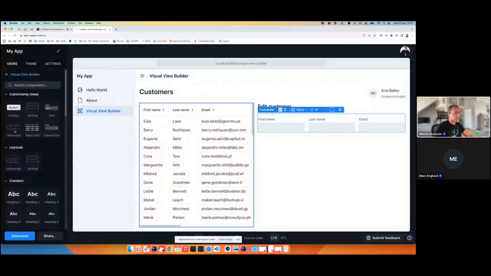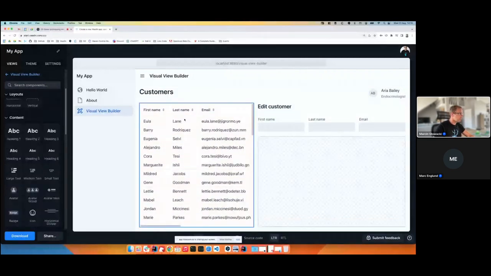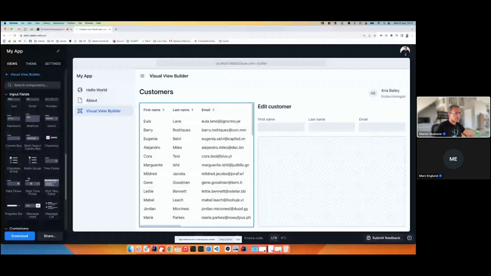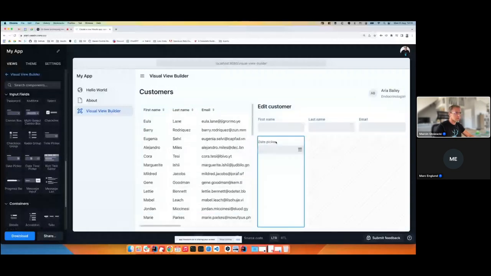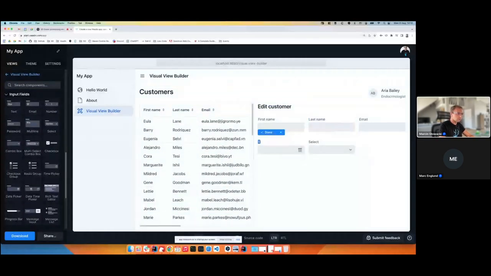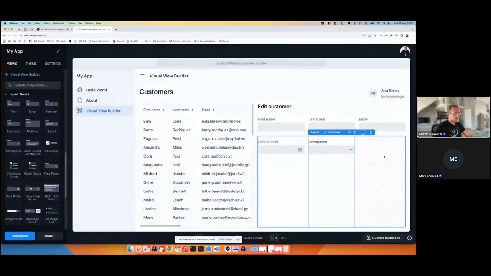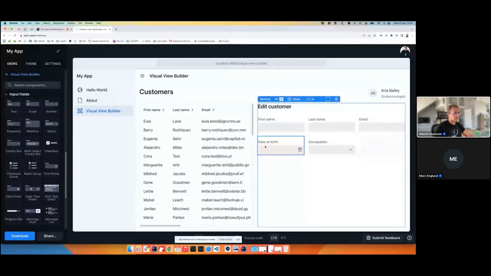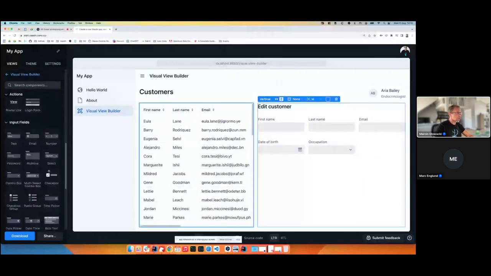Here is the horizontal layout. And in that form, you might not notice, but on the right, there is also birth date and some occupation. So let's make birth date a date picker and occupation a select, kind of real life. Date of birth and occupation. Okay. One more time, I will disable vertical stretching of that horizontal layout.